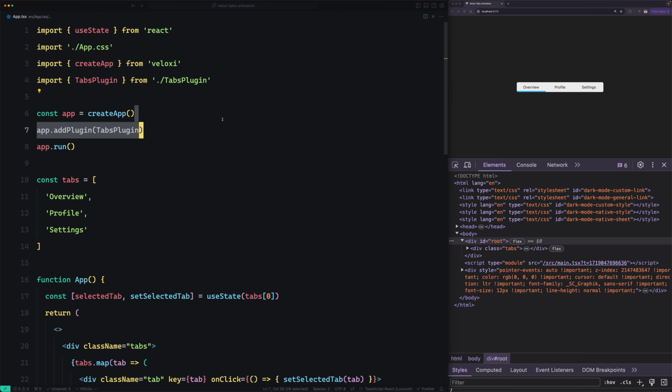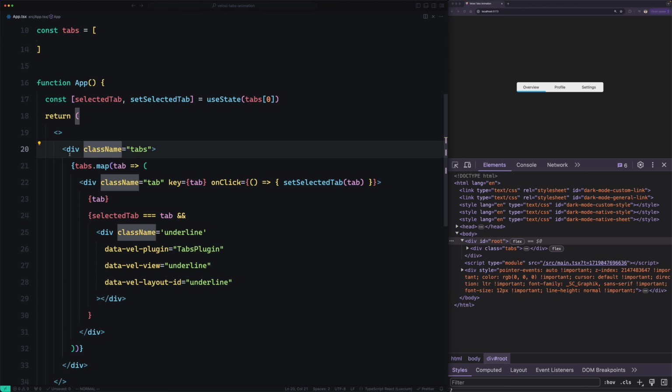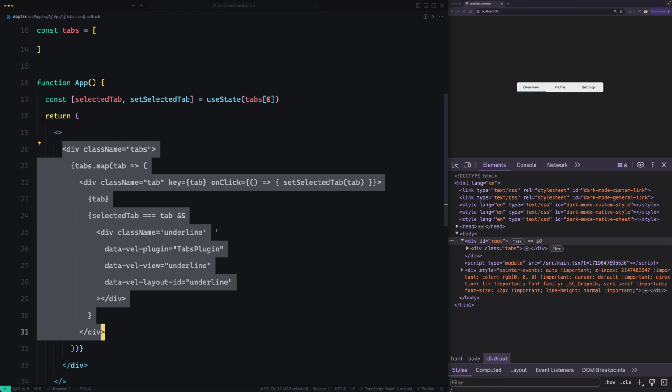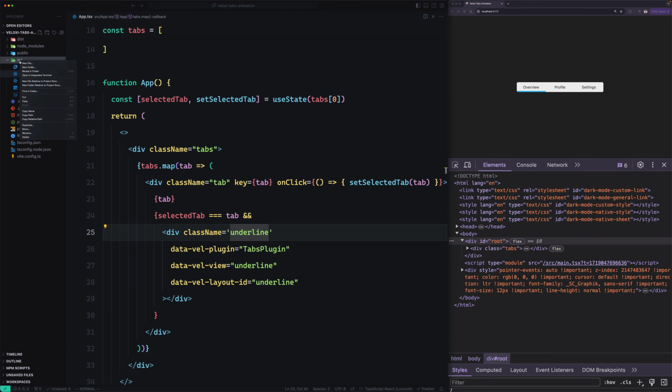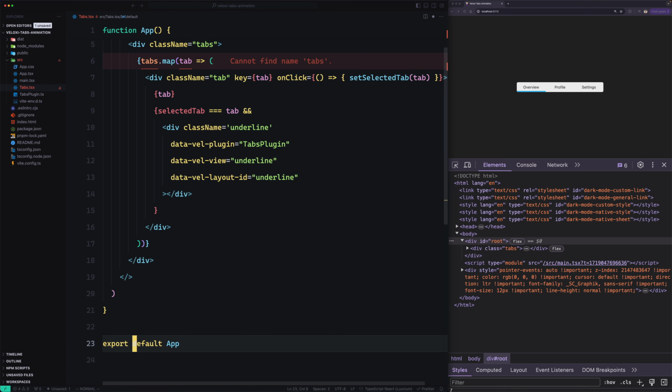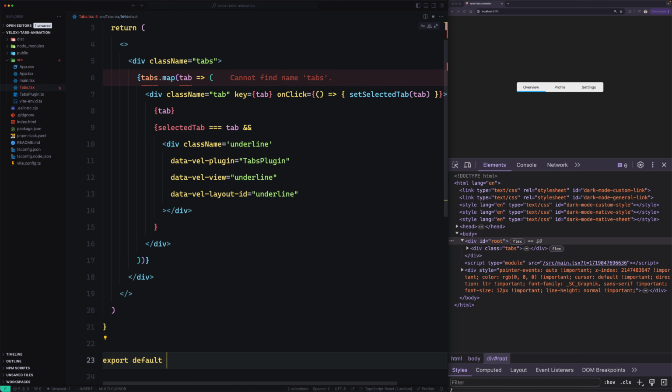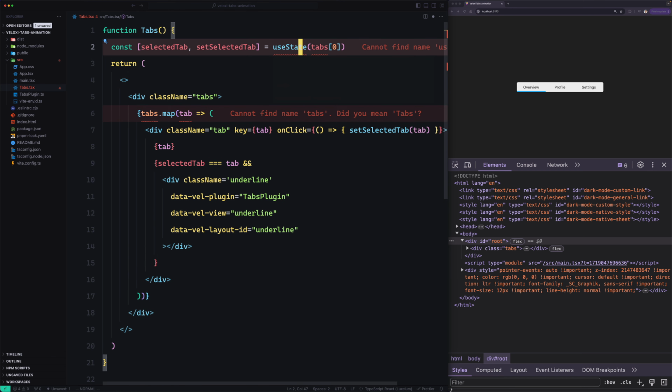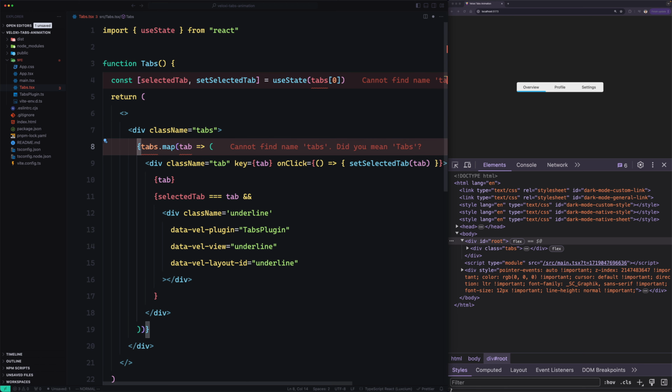Okay, so all of our code is inside this app component. So what we need to do is we want to move this element into its own component. So let's create that. Let's name it tabs. And let's copy all of this and paste it here. And also let's rename it to tabs. Let's import this. And let's use this from the properties.